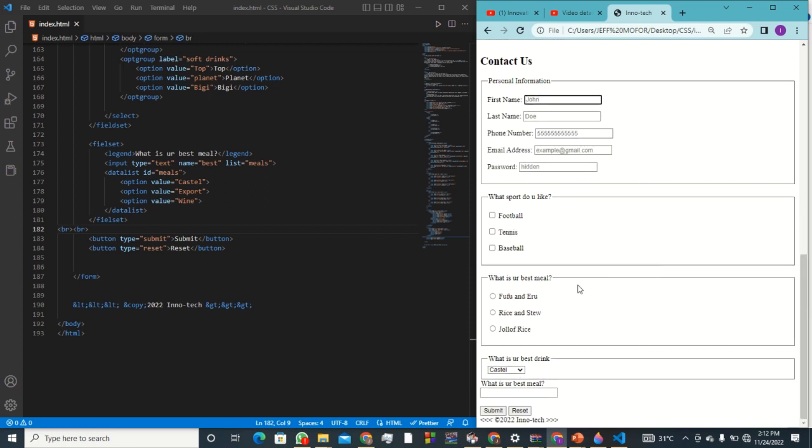All right, so I think this looks good, although I did not, what is your best meal? Why was this not in a field set? Anyways, that's no problem. That's not one of our main problems.